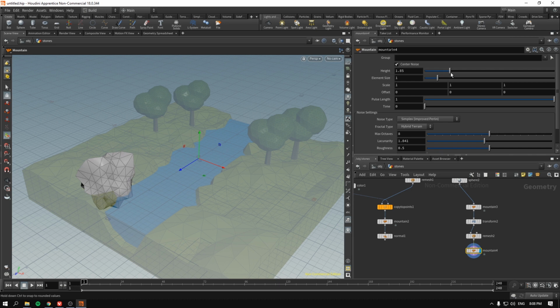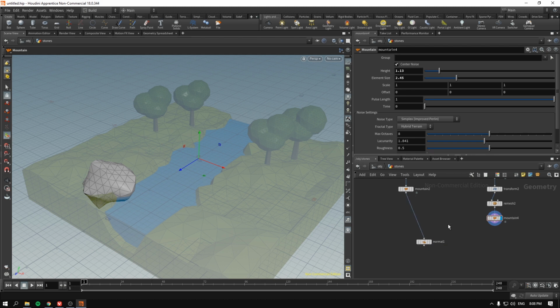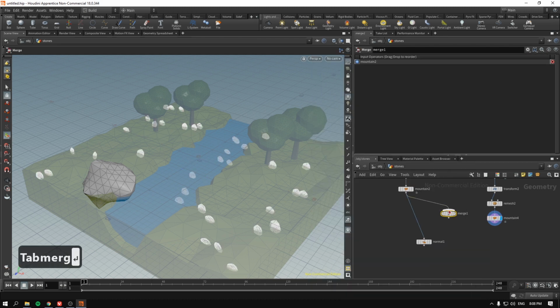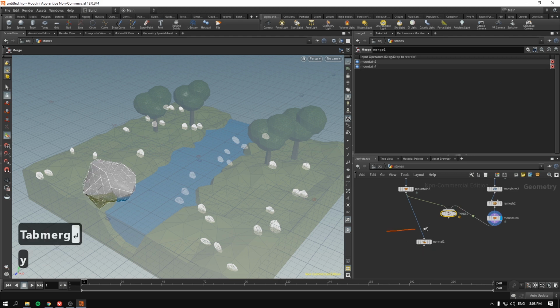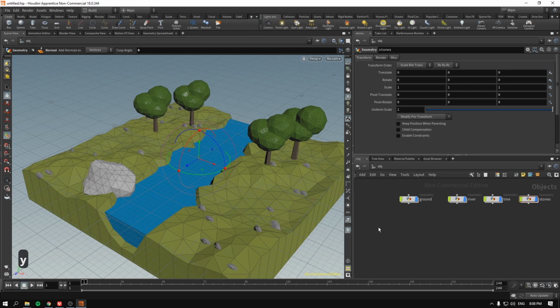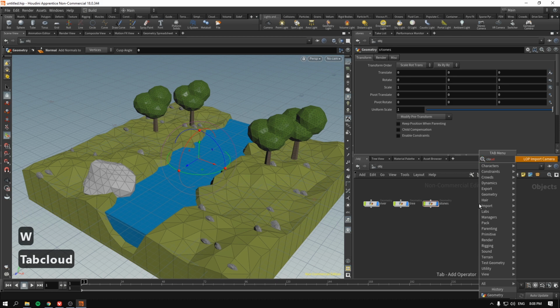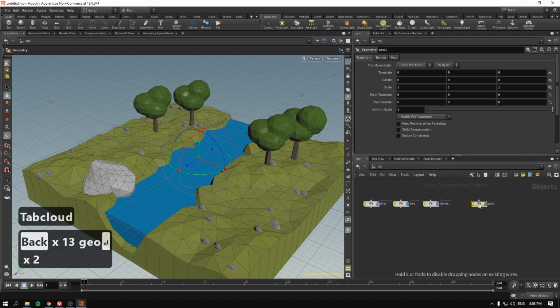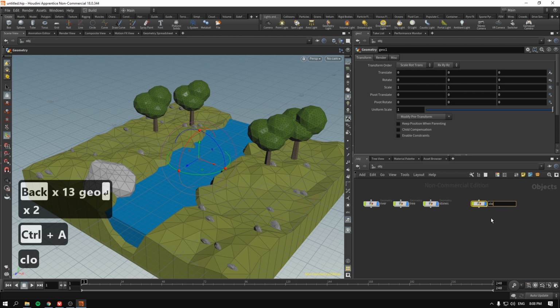Okay. All right, this looks kind of interesting. We merge everything before we do the normal, like this. And then we normalize everything. And there you go. We have kind of like this huge rock. As a final thing, let's do another geometry. Let's name this cloud.